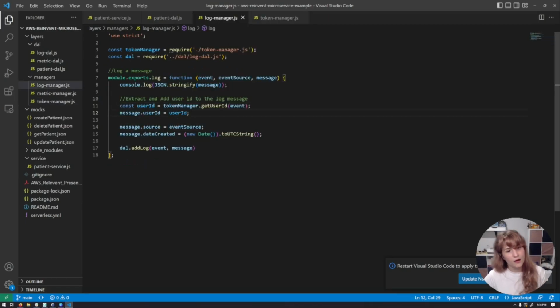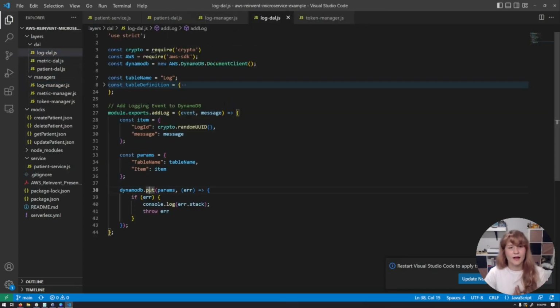So going back to the log manager, we get our user ID, and we log our source by calling the logs data access layer. If we look at the logs data access layer, this logs an event to a DynamoDB. You could also log to an S3 bucket or anything that you want to do. In this case, the example was a DynamoDB that just holds a random UUID that has been generated and the message that we are passing in. And in that message is the user ID of who invoked that call.